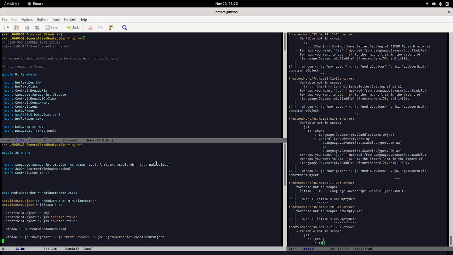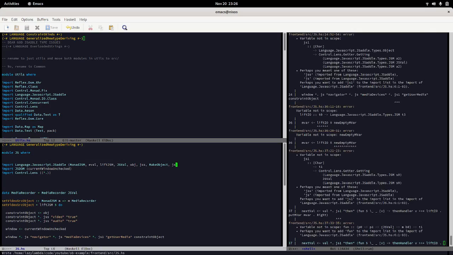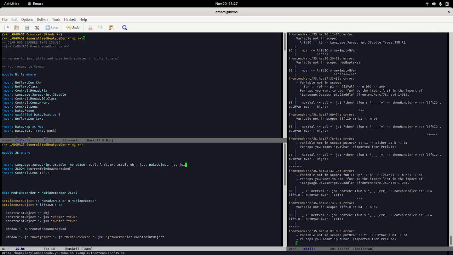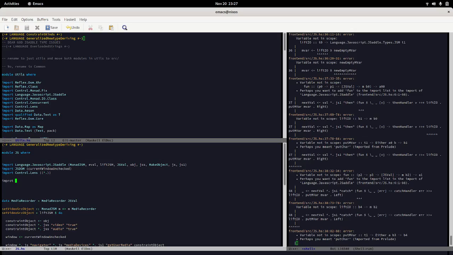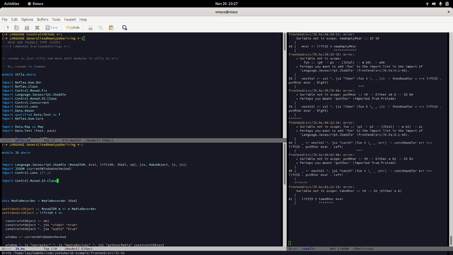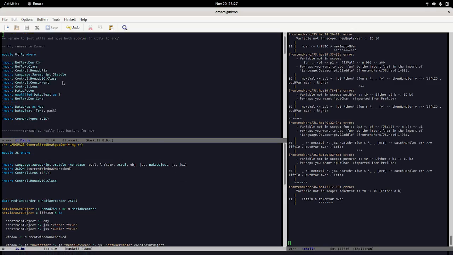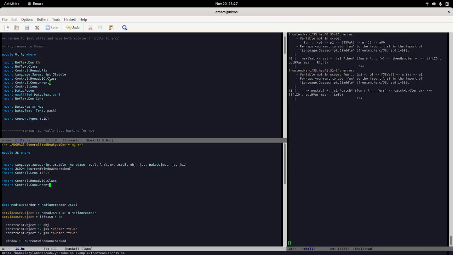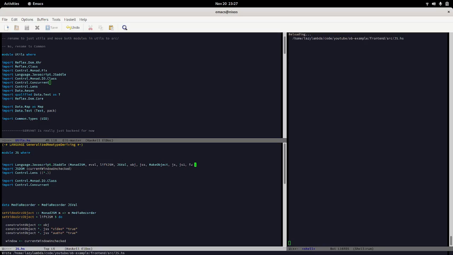And now we have complaints that we don't have JSM in here. We don't have JSVal. We don't have liftIO, which comes from Control.Monad.IO.Class. We need a newEmptyMVar. Where does that come from again? Control.Concurrent would have it. And then we have fun. We have lots of fun.